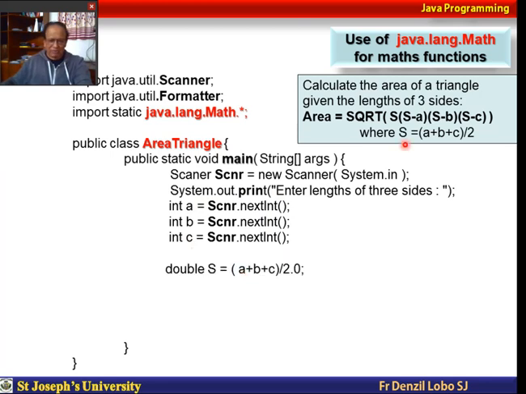To use this formula we need to find the value of s. So s is a double, because dividing by 2 gives a floating number. So s is equal to a plus b plus c divided by 2. So I have calculated s. Now you substitute the value of s in that formula.